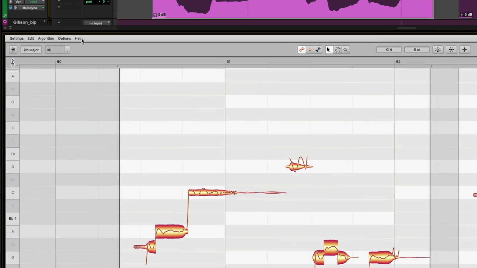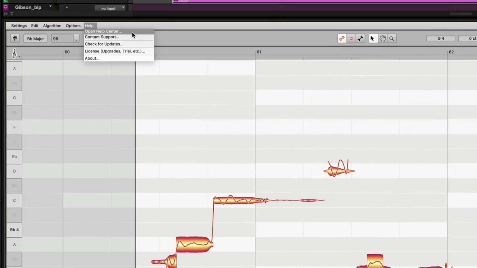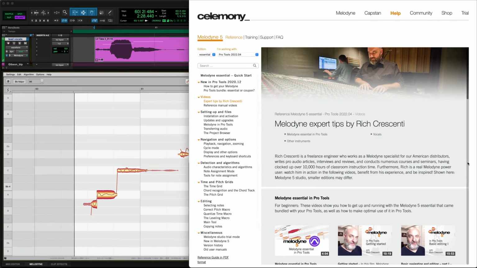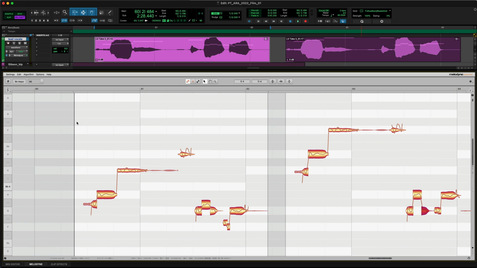Now, before you dive into the new world of Aura and Pro Tools, here's something to remember if ever you're not sure what to do next. You can access our Help Center directly from within Melodyne. There you'll find optimized search functions and many more useful films.